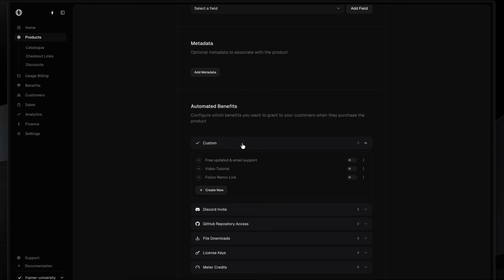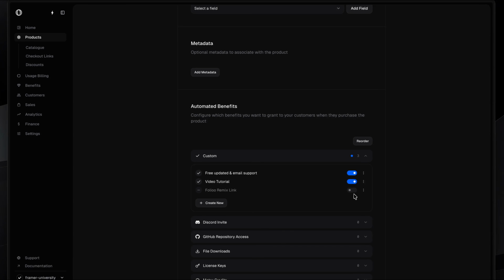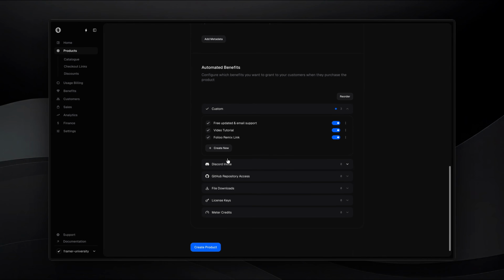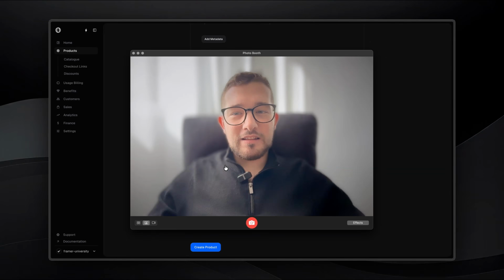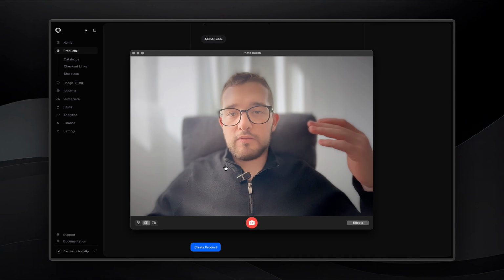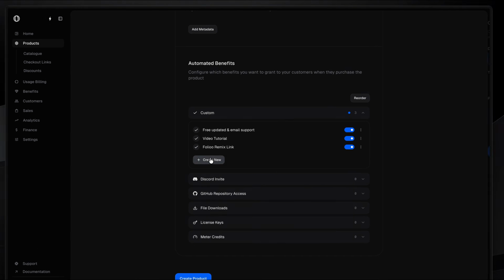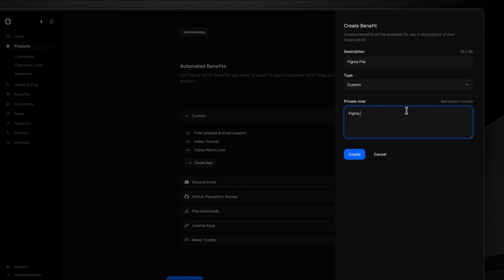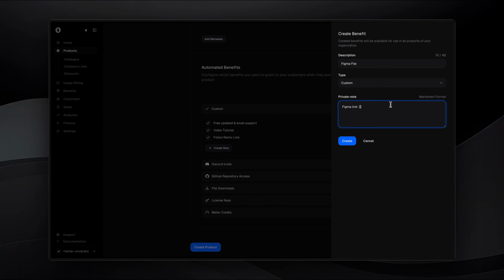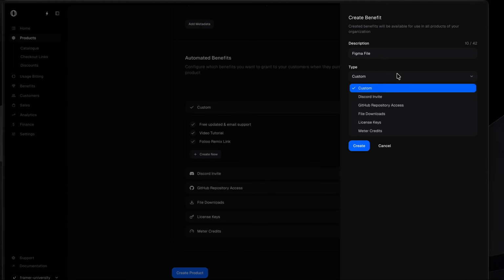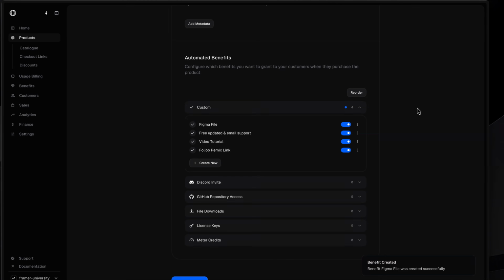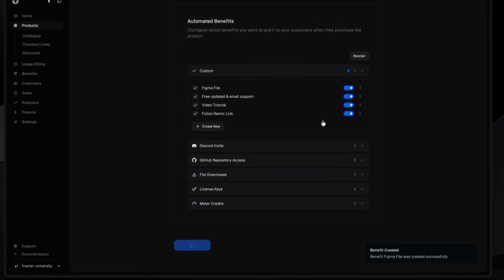Checkout fields, we don't need that. We can apply all of these benefits here. So we get the remix link, the video tutorial, the free updates, and so on. But in the Pro license, you might give something extra like a Figma file or something like that. So you can just add Figma file here and Figma link. You can just give the link here. Or if it's a file, you can also just use file downloads and upload the file there. Perfect. So we can create this product as well.